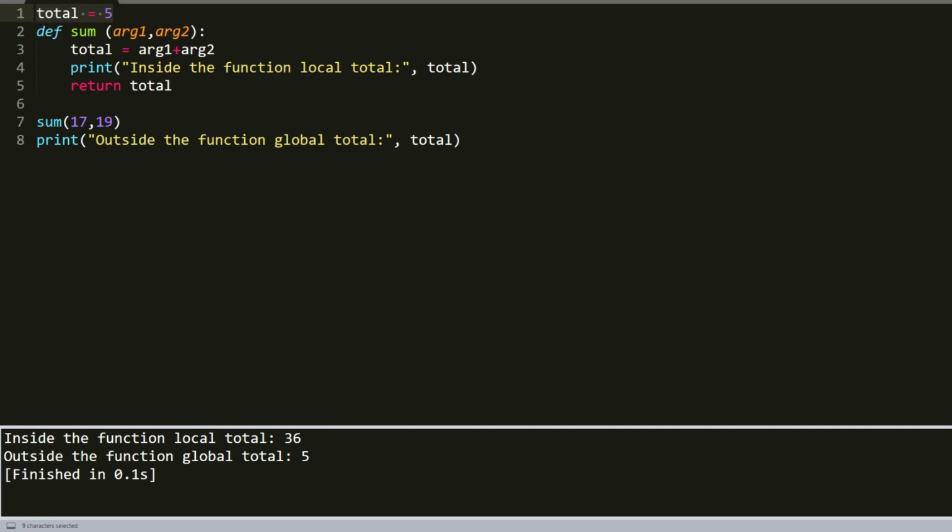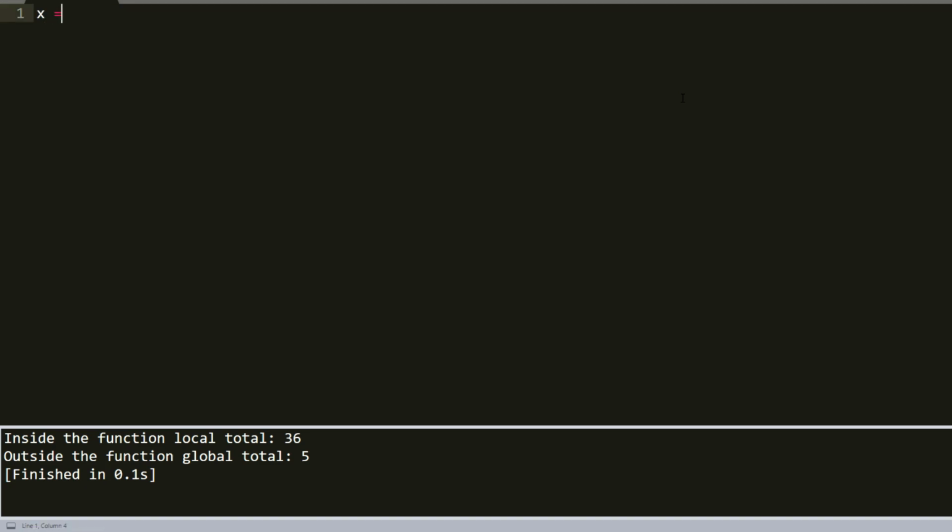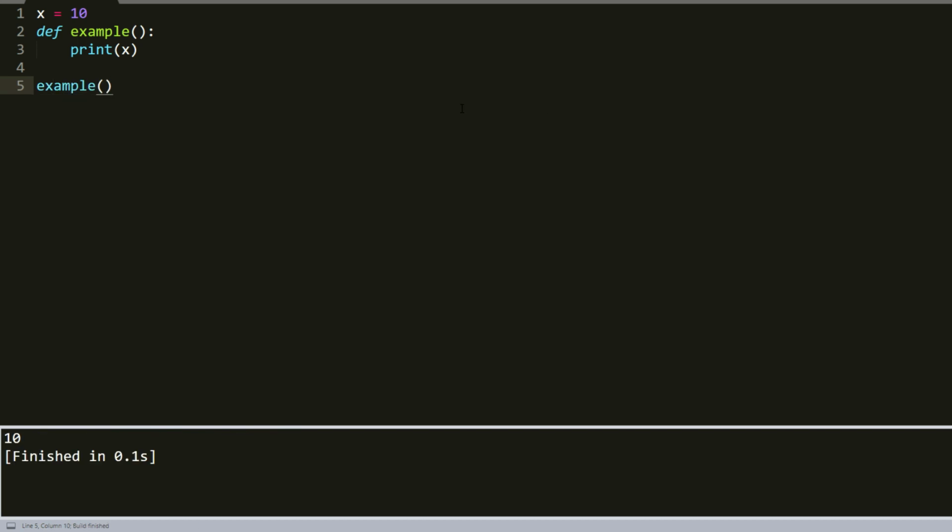Next, I'll write another example where we declare a variable globally and we print it locally. So x equal to 10, for example, we define a new function example, and we simply print here an x, and we call our example. We print our global variable here.